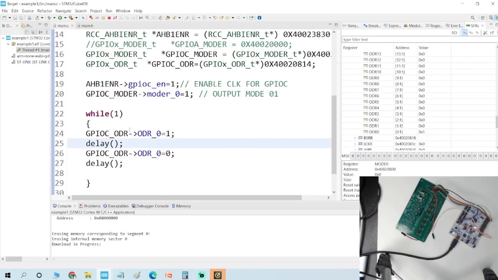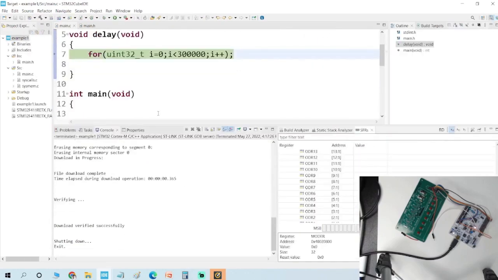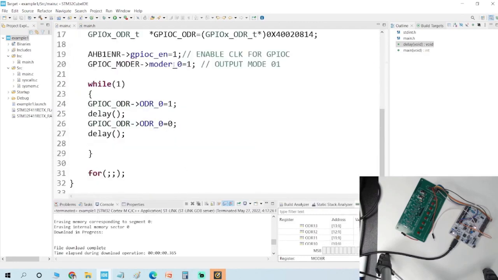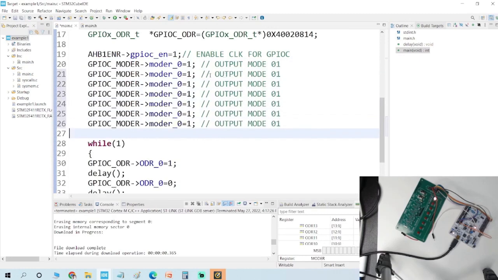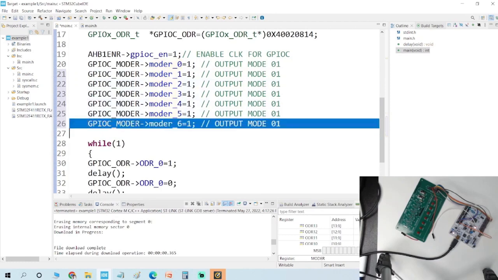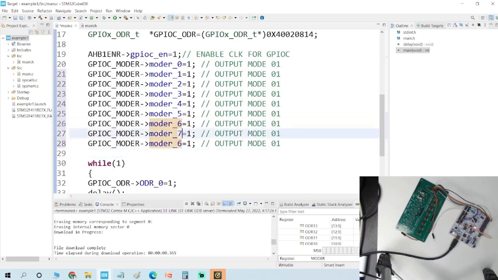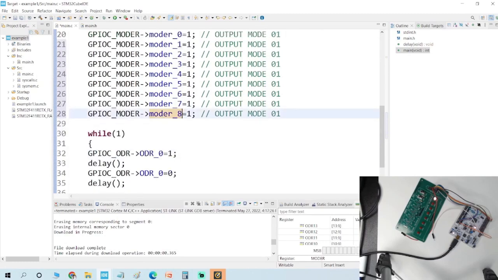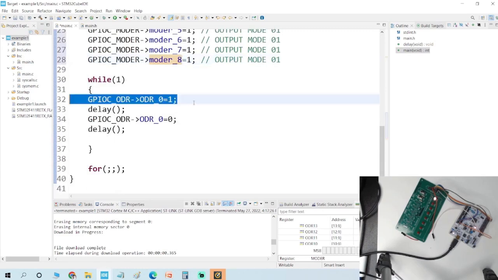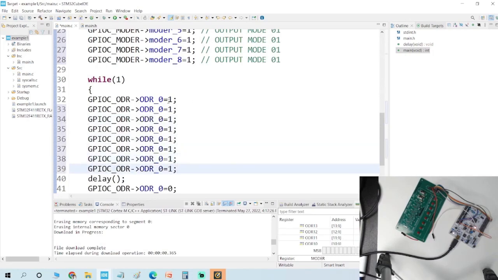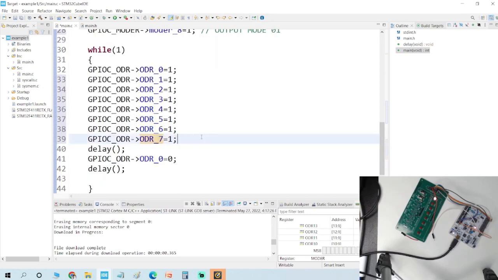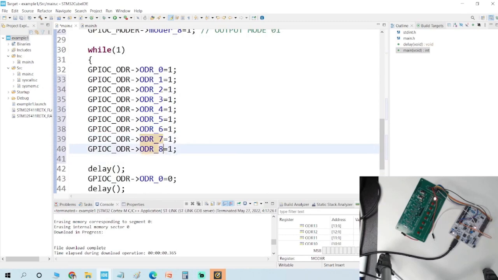If I want to select all the 8 LEDs, then you have to enable the mode for all of them. Currently we have enabled only one. So it has to be enabled for all the 8. Mode 0, mode 1, 2, 3, 4, 5, 6, and 7. And for this, you can copy. This is 1, this is 2, 3, 4, 5, 6, 7, and 8. Okay.